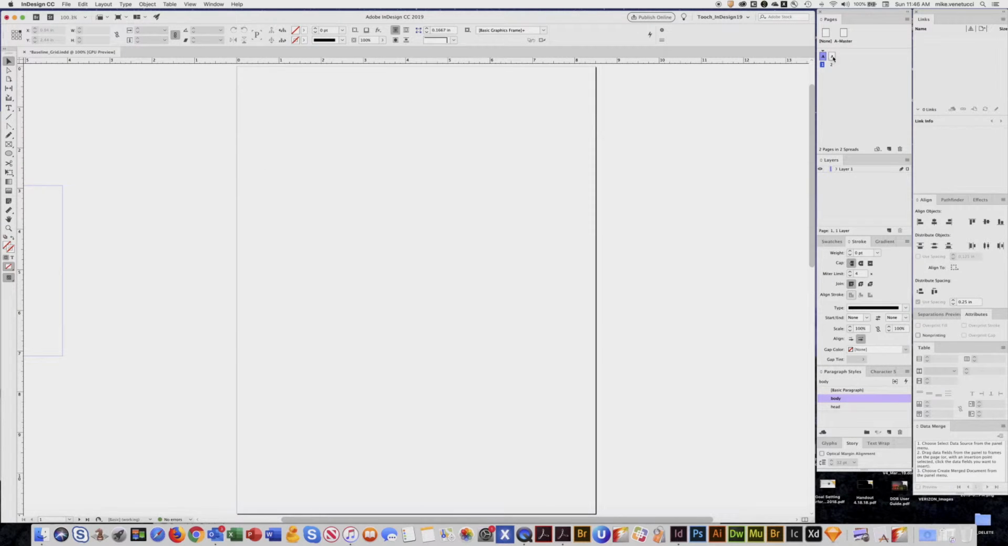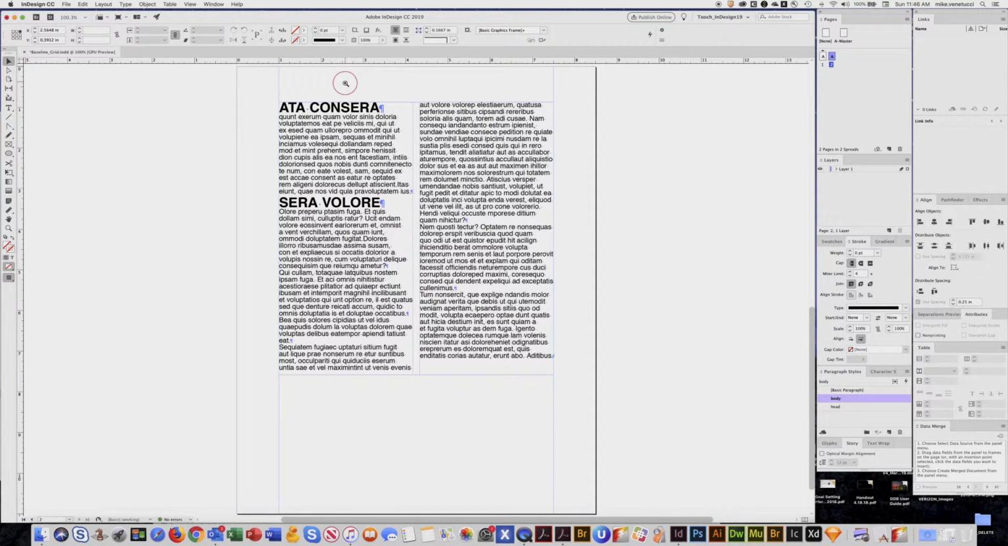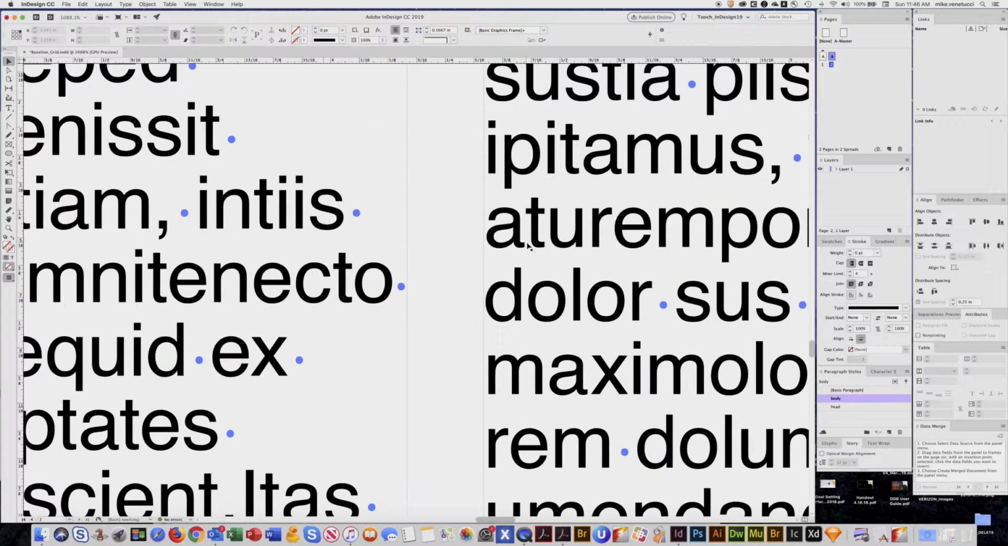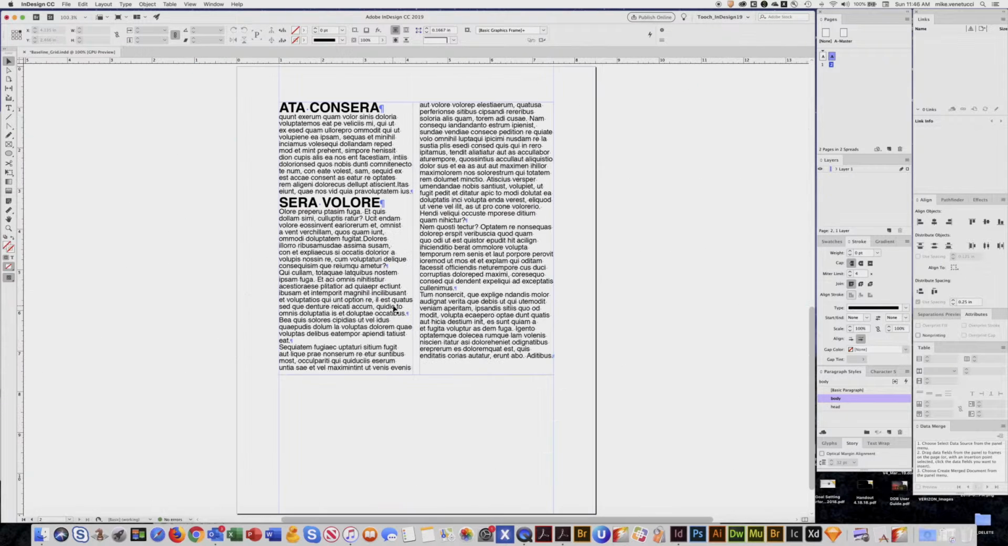Now I'm going to show you a really common example of how you would use baseline grid. Here I have a 2-column type layout. I've got some headlines, all this. Now you can see right here, the lines are not lining up, and that may not be desirable.